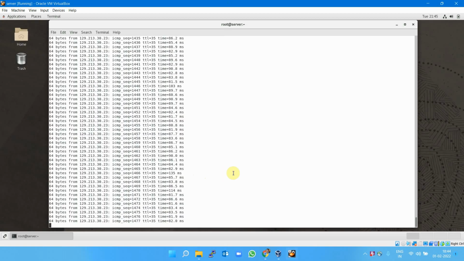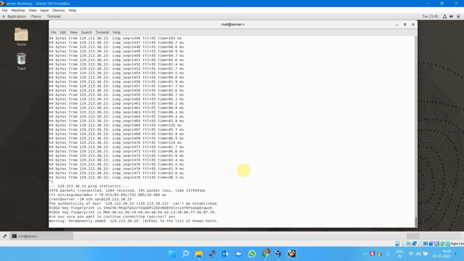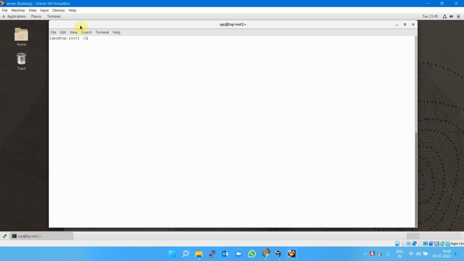Let's continue. We are getting the reply or not? Wow, we are getting the reply. So we can connect to this now. SSH opc at public IP, and it will not ask me for a password. I will be directly connected to the instance, and I'm working on the instance now. Now I'm working on the instance in the cloud.